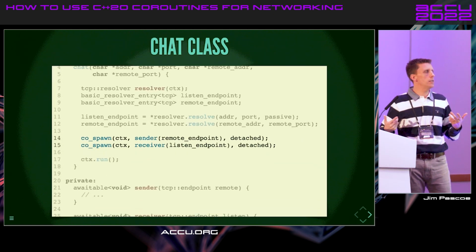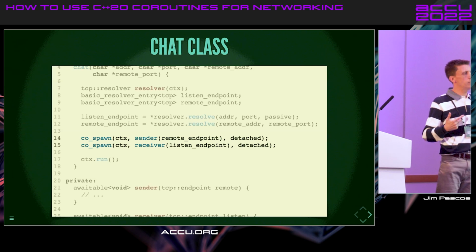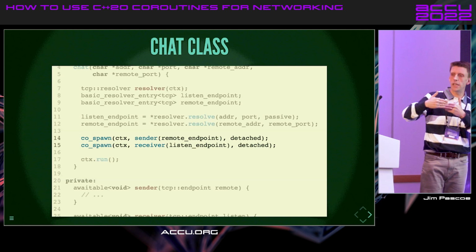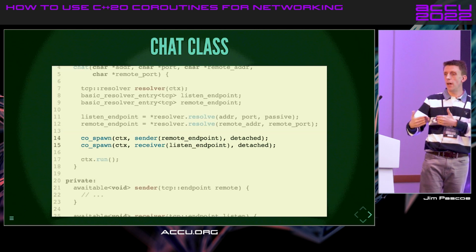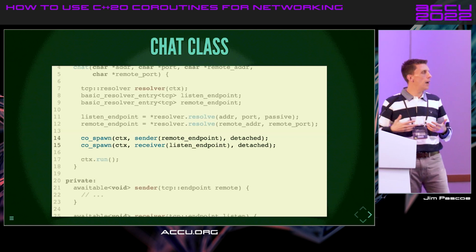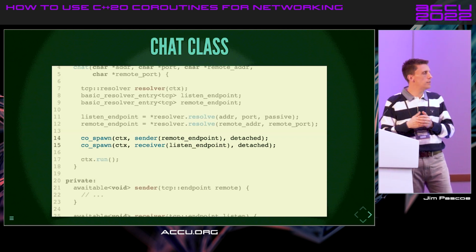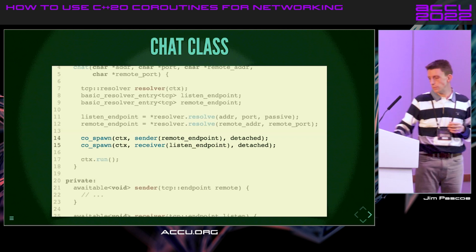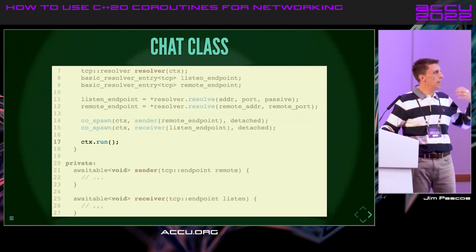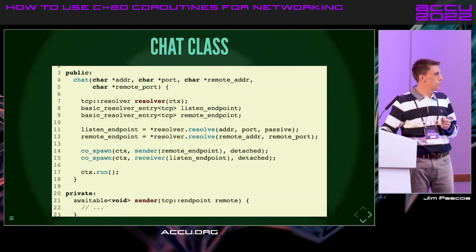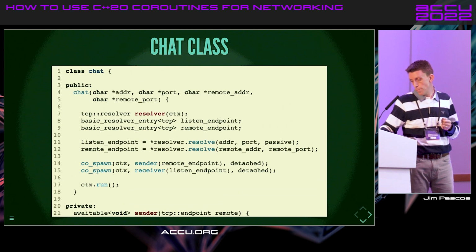Then we're going to spawn our coroutines. You'll notice that I'm doing this with the same I/O context, so they're going to be running on the same strand. And that means that any local data that I want to share can be shared between them, because they're running on the same thread. Then I don't need any locking, I don't need any mutual exclusion or anything like that. The asynchrony, I don't need to guard it. So I'm getting an extra win there. Then I'm going to start running the I/O context. That's what the main thread is going to do.